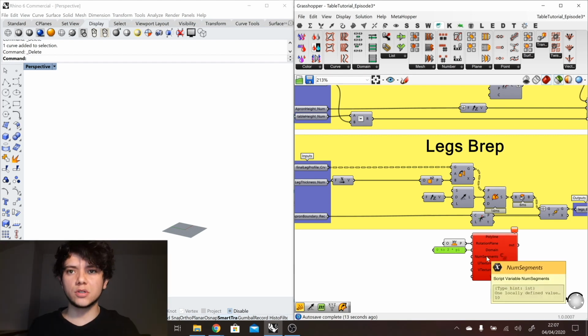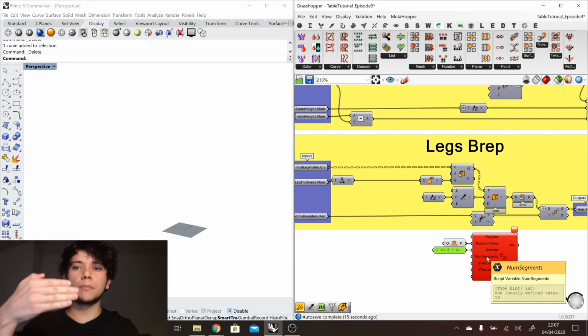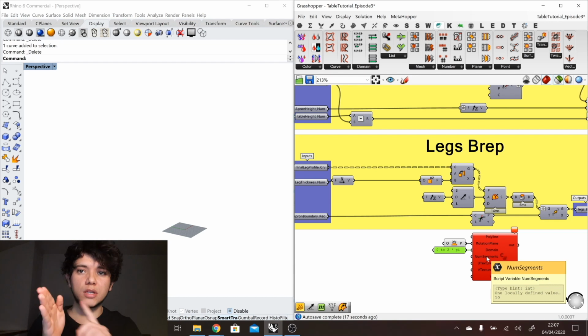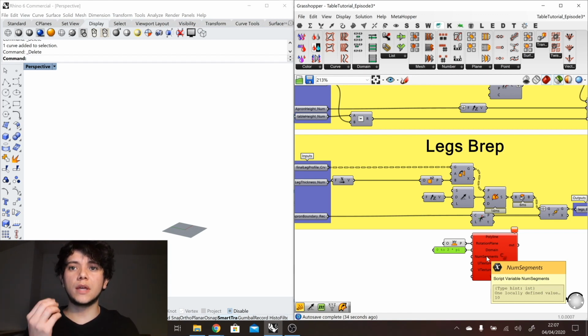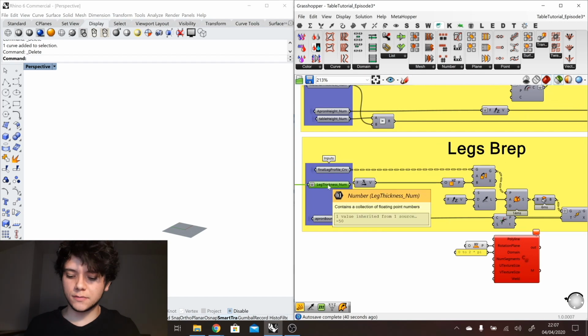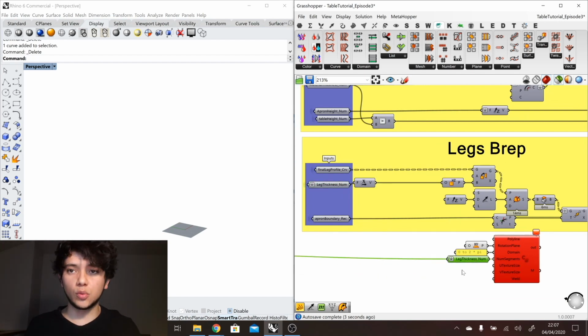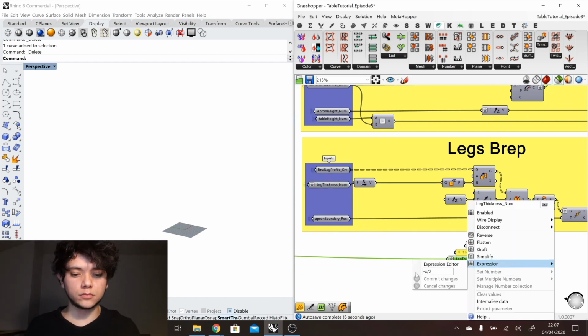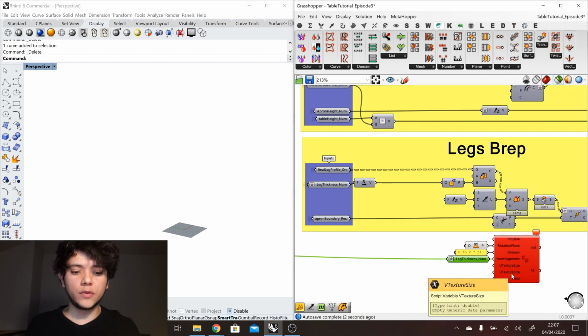Then the number of sections defines how many times our base polyline will be rotated in this 360 degrees rotation. So this is basically how high poly or low poly our mesh is. The more sections, the higher the amount of polygons our mesh is going to have. So we can base that on our leg thickness. It will be just x divided by 2. And the UV texture size, we will see that in another episode.